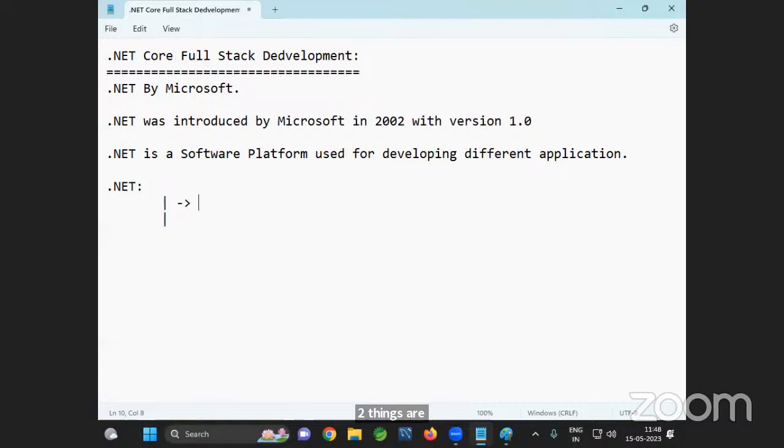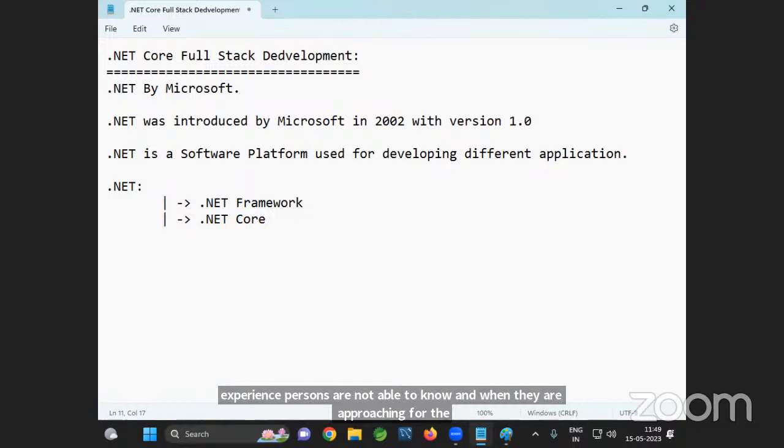One is .NET Framework, and the second one is .NET Core software. This is very important for all .NET developers to understand, because in the market people do not give clarity, and in the name of full stack development, people teach a number of old .NET technologies. People learn them, especially freshers, and even some experienced persons are not able to know. And when they approach a company, in the interview they get the problem.